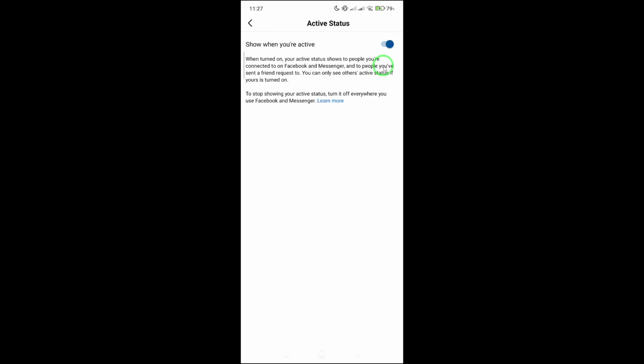That's all there is to it. You've now learned how to turn on and customize your active status on Facebook so you can manage your online presence with confidence.